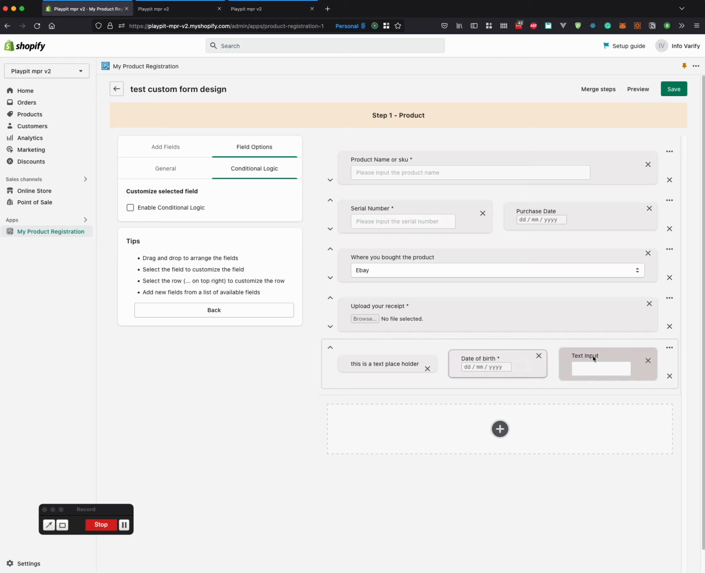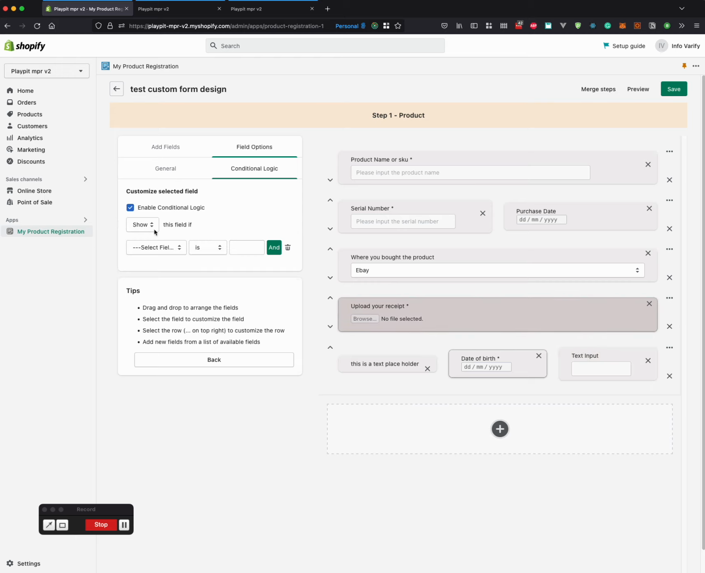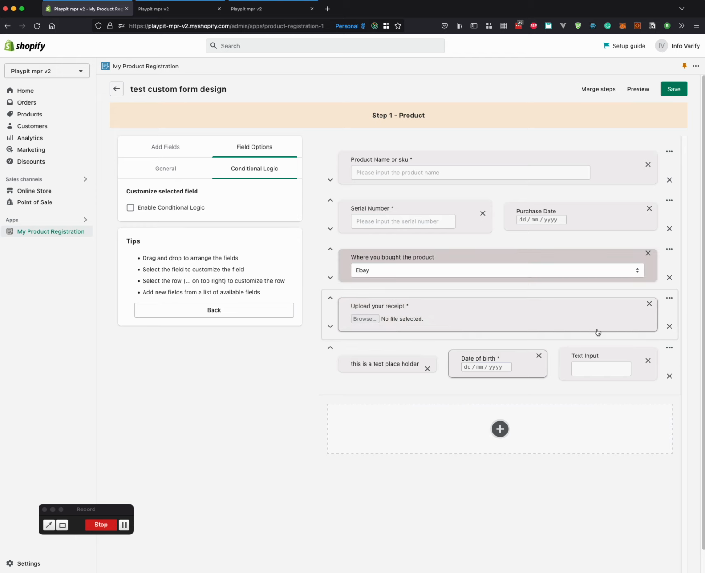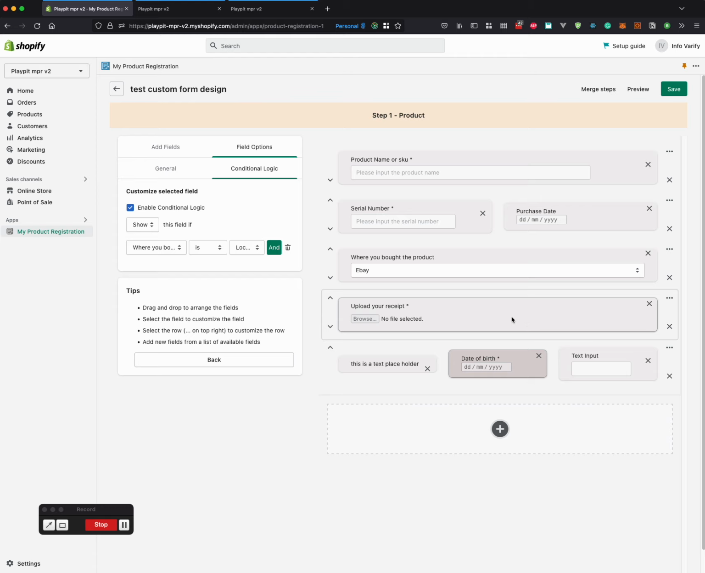We can do that in here, for example, maybe in here, and enable logic. So hide this field when where you bought is eBay. So now we have two conditional logics. As you can see, the fields with conditional logic have a different background. It's a slightly darker gray, and it has a bit of a border right next to it, so you can see which ones have conditional logic. For example, this one is hide, this one is show.